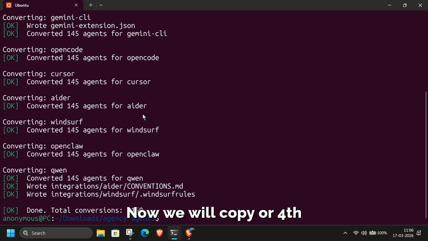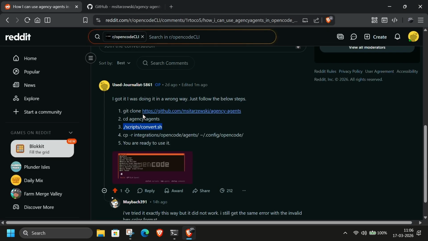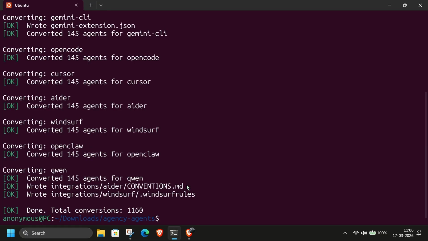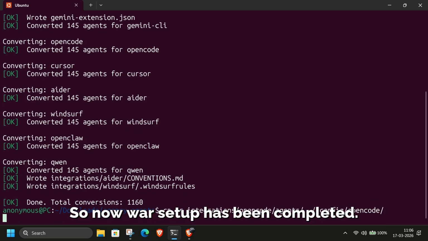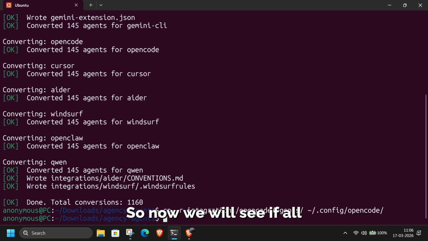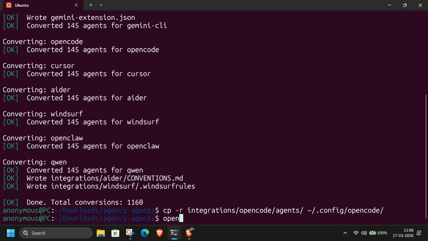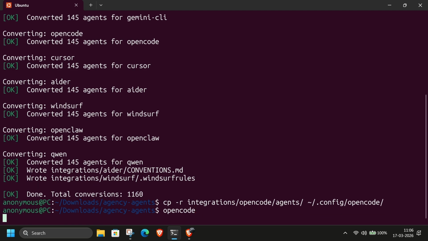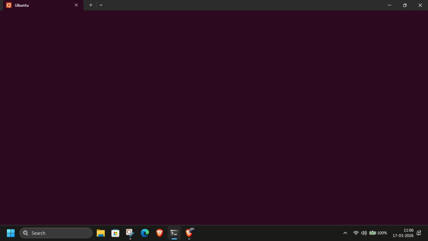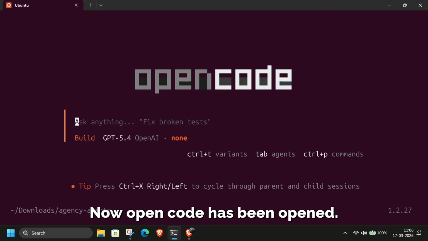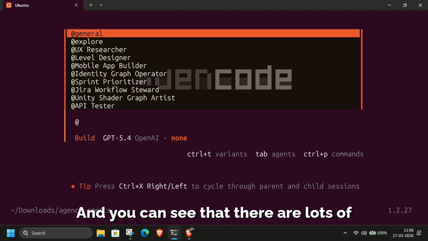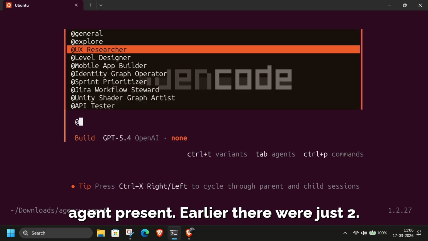Now we will copy our fourth command. It is the last step. So now our setup has been completed. Now we will see if all the things are working correctly or not. Now OpenCode has been opened and you can see that there are lots of agents present. Earlier there were just 2.